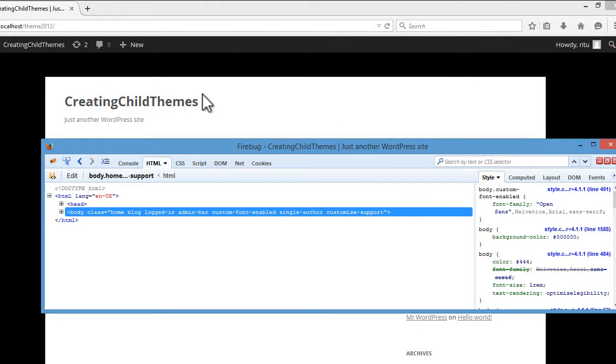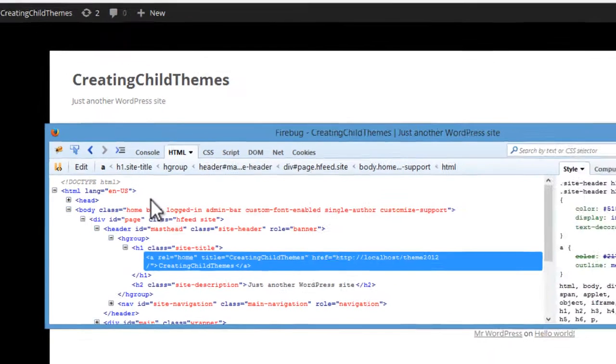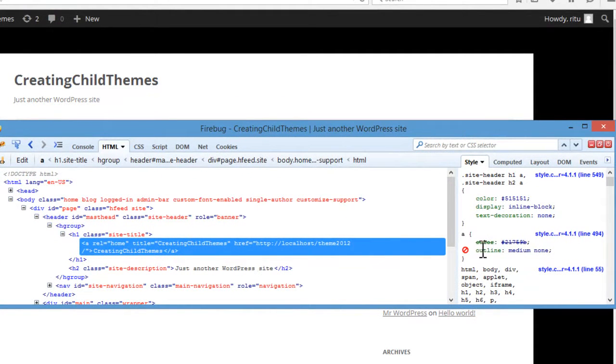Now let's make several more changes. Let's change the color of this link. Let's click inspect element with Firebug again. See, here I have site title, header h1, h2 a. When I disable it, I can see the colors are changing. As it's a link, it has an underline, and when I disable this text decoration none, I can see the underline turning off and on.